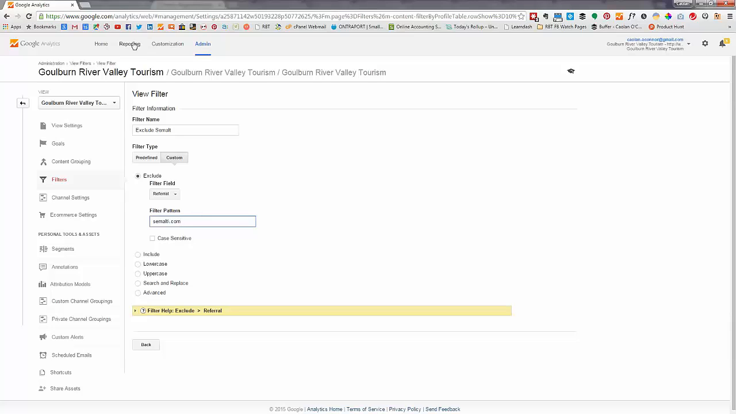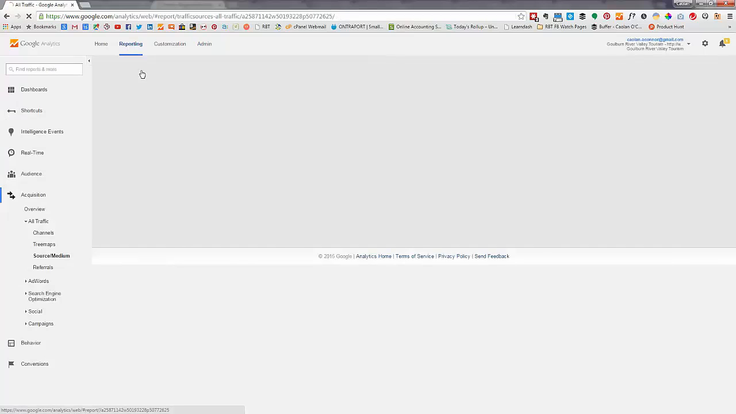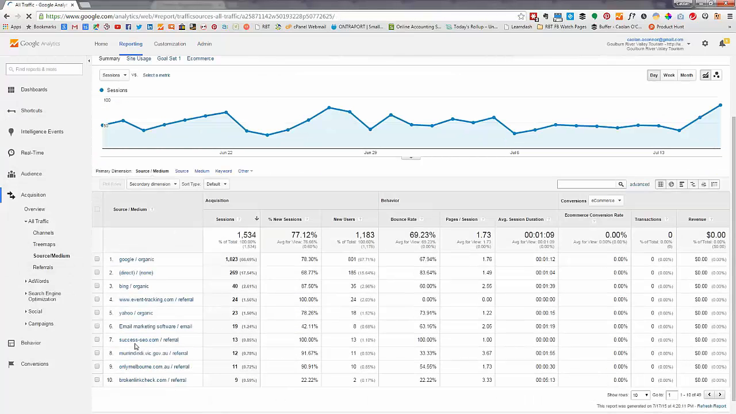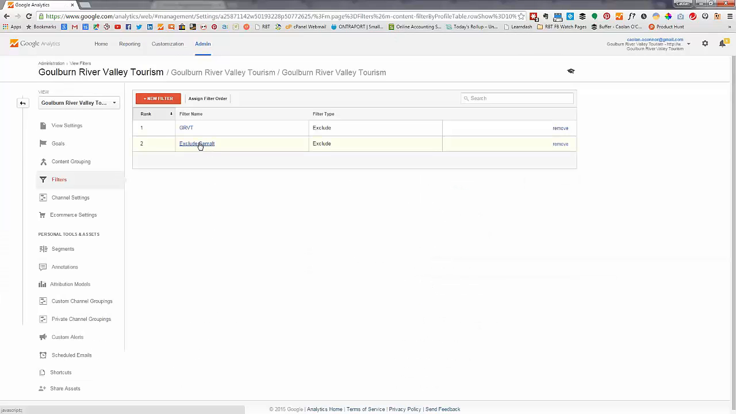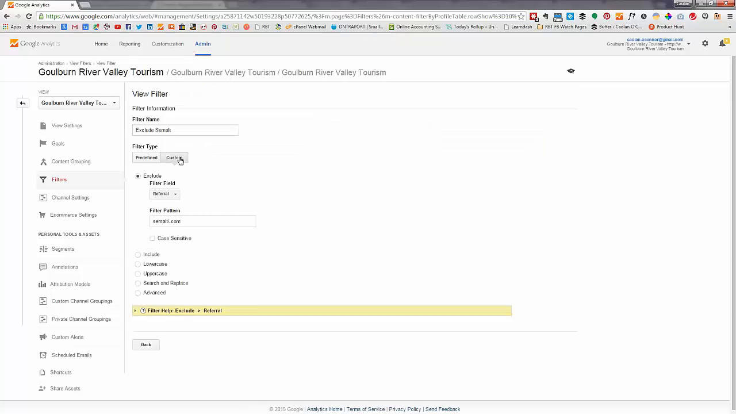But if we wanted to filter out one of those other websites we saw a moment ago, such as successseo.com, we would literally just create another filter, set up the same way. It's a custom filter. We're excluding a particular referral, a particular website it's coming from, and that would have been AskSEO\.com, and from here forward that will filter out any of that referral traffic, and you won't even see it in your analytics anymore.